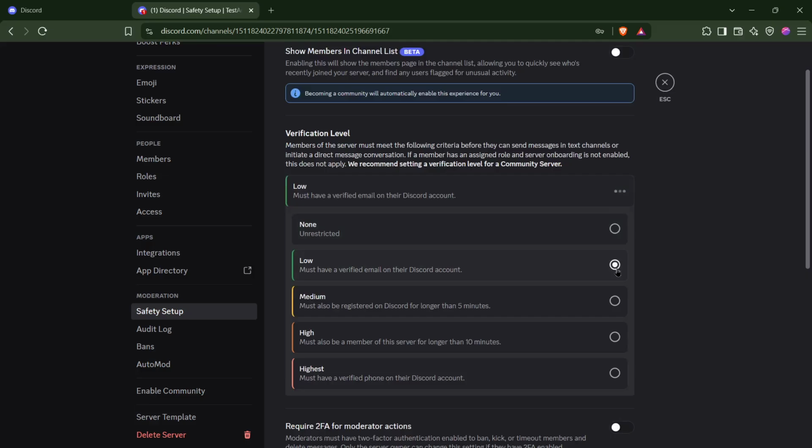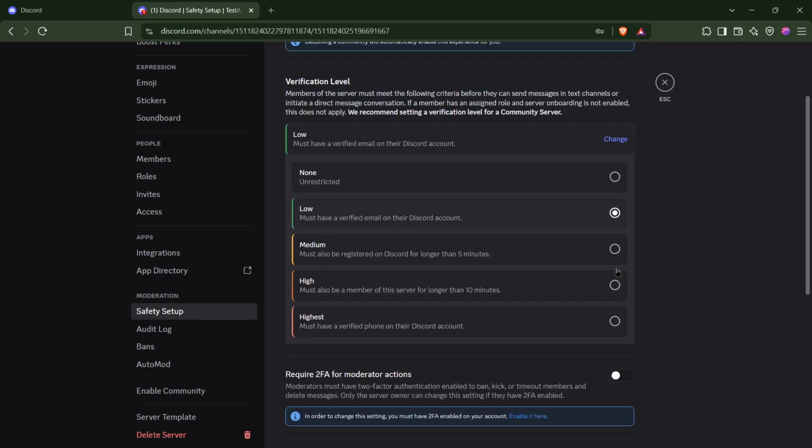Now I'll click medium to see that level selected instead. Medium requires members to also be registered on Discord for longer than 5 minutes before they can participate. Next, I'll click high, which requires members to be registered on Discord for longer than 10 minutes before they can send messages. This level helps protect against brand new throwaway accounts being used for spam or raids.